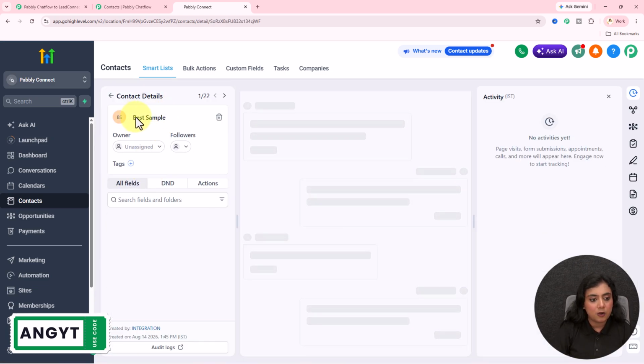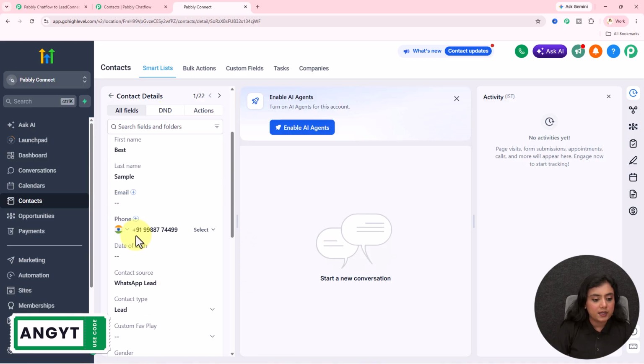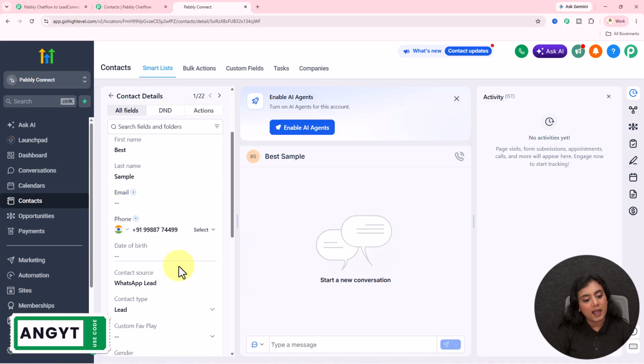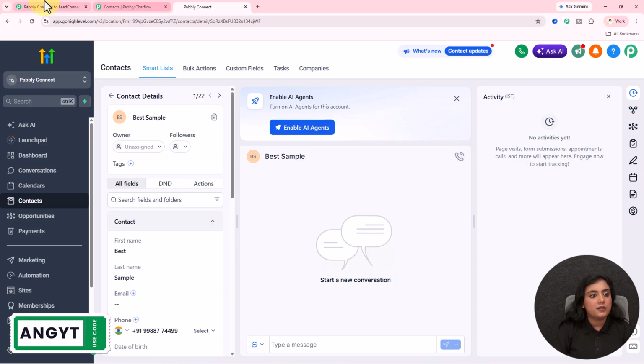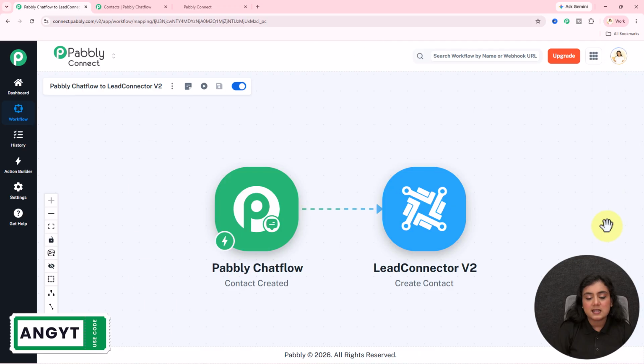It is in the name of best sample, and over here you can see this is the phone number and the source is WhatsApp lead, contact type is lead. So as the contact is created successfully, this is how you build the connection between WhatsApp and GoHighLevel to update your WhatsApp leads as contacts in your GoHighLevel account.